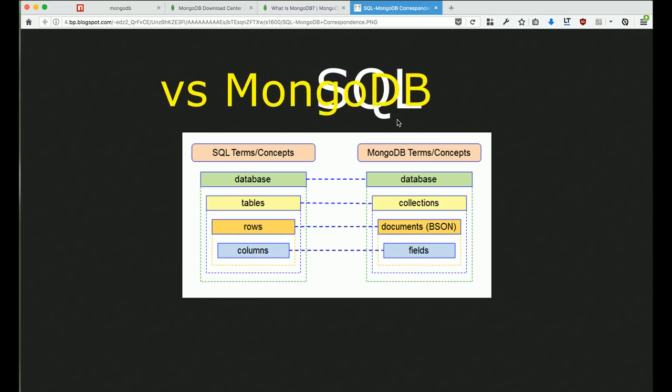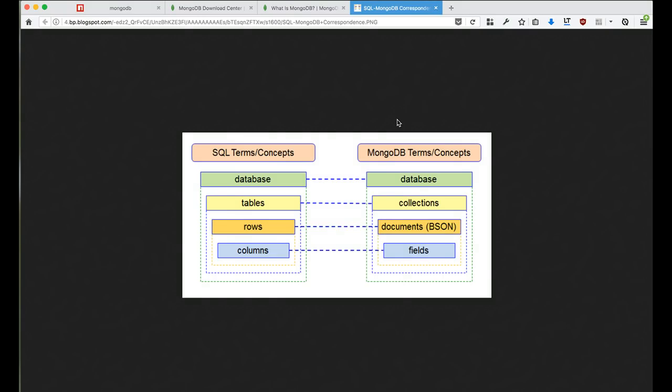As a database, SQL generally has tables. MongoDB has a concept of collections. A collection is a group of documents. Documents are analogous to what we call rows in a MySQL database, any database. One of the most important concepts in SQL is that in a table you define a certain number of columns, and all the rows must have an entry for those columns.